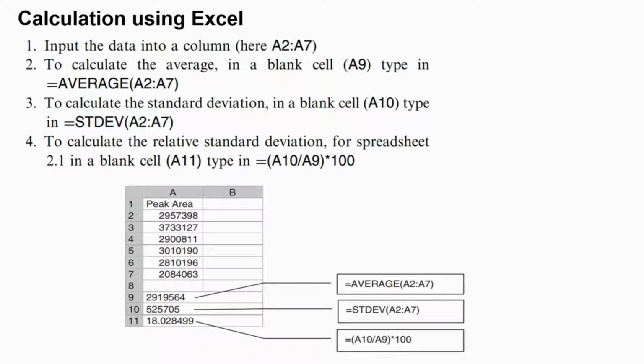Similarly for standard deviation, instead of AVERAGE we will use STDEV, which is the formula for standard deviation in Excel. The selection of the column is the same. To calculate the relative standard deviation, we have already calculated the average and standard deviation, so we will divide the standard deviation by the average and multiply by 100 to get the fraction in percentage. That will give you the relative standard deviation.